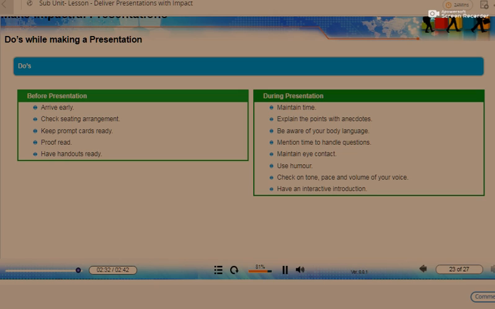Start the session on an interactive note by asking questions relevant to the topic, sharing a story or discussing topics relevant to the subject.